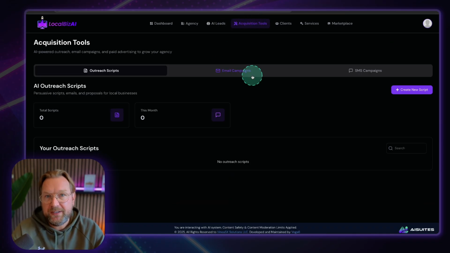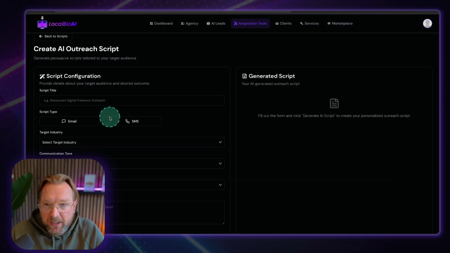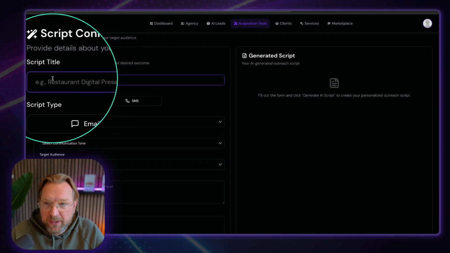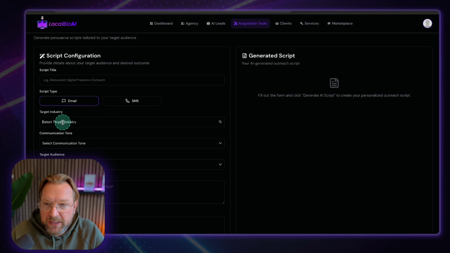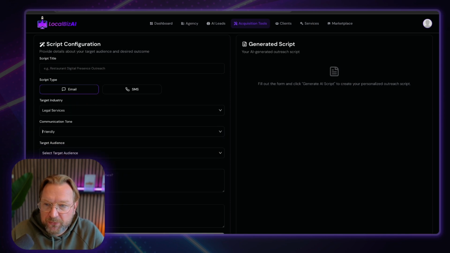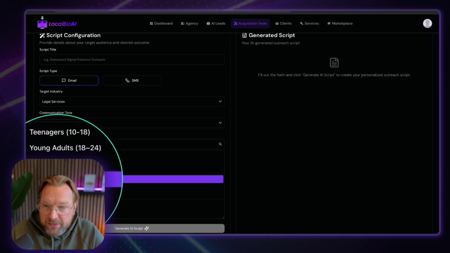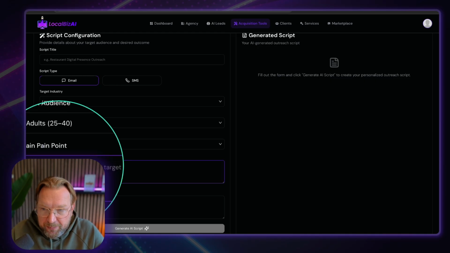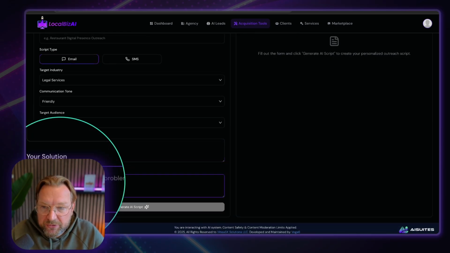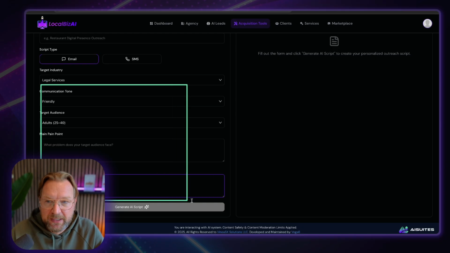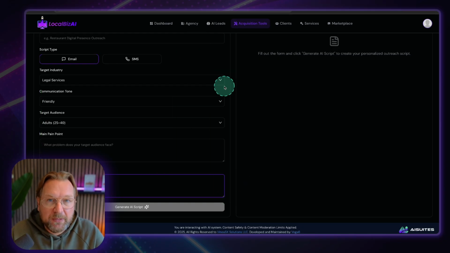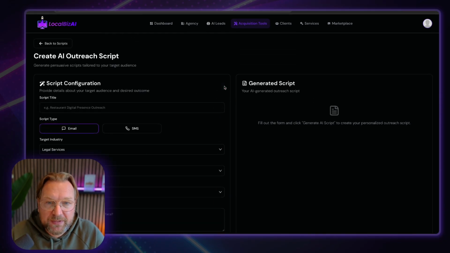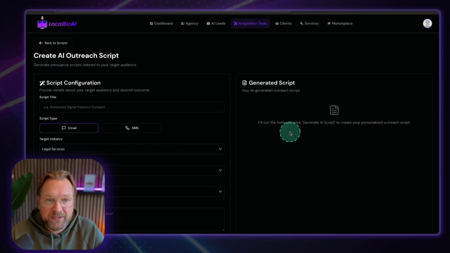Then there's also a separate acquisition tool here where you can simply write the scripts. This is basically a standalone where you can say the script title, for example, I want to do an email. You can select the industry again, the communication tone, if you want to do it friendly, for example, the target audience, you can say this is parents or maybe young adults. And then the main pain point that they're having and the solution that you're offering. So basically what you're generating here is a general script that you can use and send to more businesses than just one. Just change the name of the business.